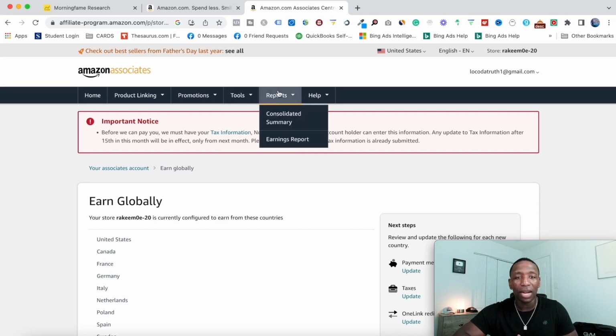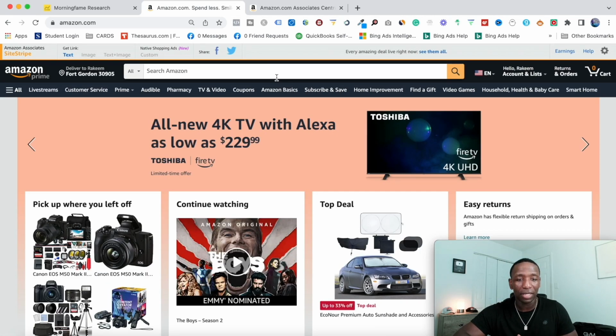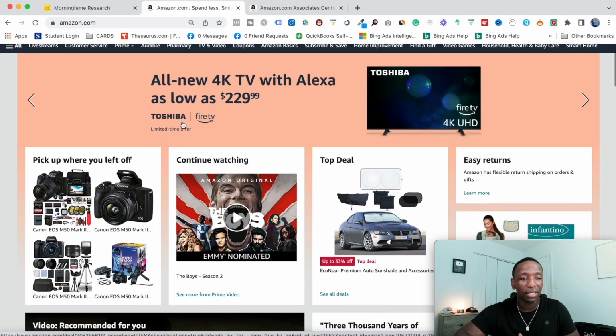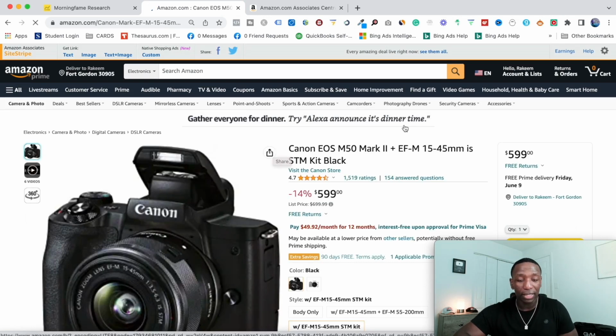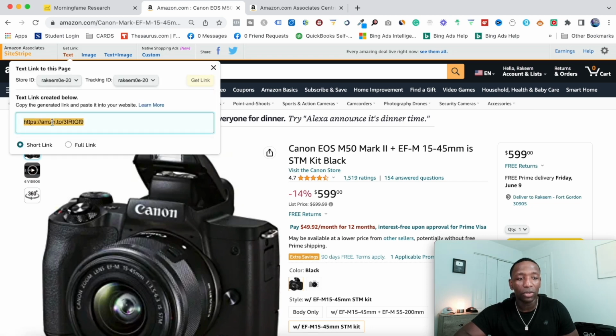All right, so now what we're gonna do is we're gonna go back to Amazon, and you're gonna see how simple this is to create a link. So let's say for instance I want to buy this particular camera right here. Once I get to this camera, I want to look right up here. Remember, we took care of that SiteStripe. That's why it was important. We want to make sure we come right here to where it says get link, and if I click on that, boom, all I got to do is just copy this.